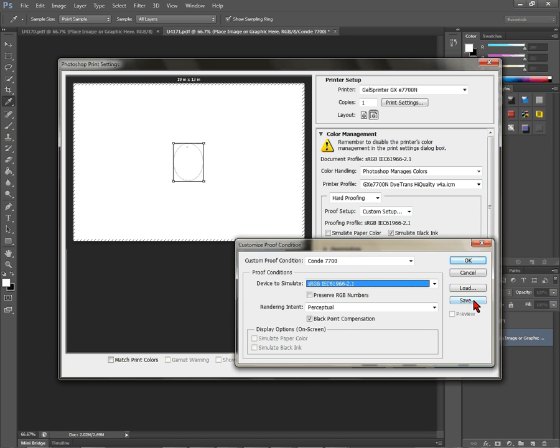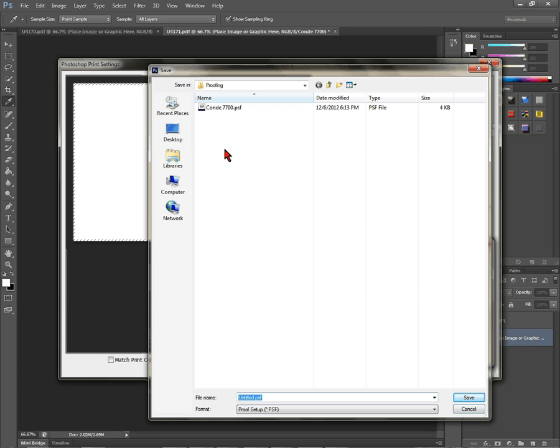So we're going to click Save. I've already saved mine. Right here, you're going to name your setting. You want to type in Conde 7700 if you have a 7700 printer, or you could type in 3110. Whatever your model is is what I would type here. I've already typed mine in, so I'm just going to select it again. And I'm going to click Save.